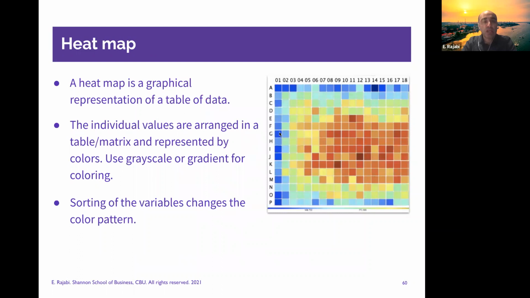Sometimes it's not easy to visualize our data in the tables because we have large number of rows and columns, and it's difficult to track the numbers in the table cells. We can use colors to show the relationship, for example, between the variables, right? For that case, we can use heat map. Heat map uses table plus color to highlight some of the cells. The individual values are arranged in a table and represented by colors.